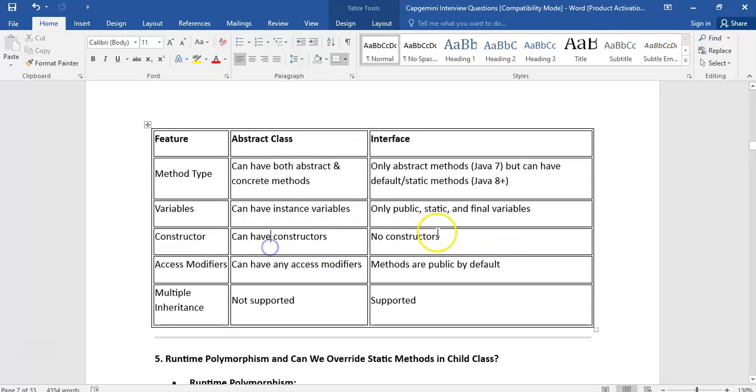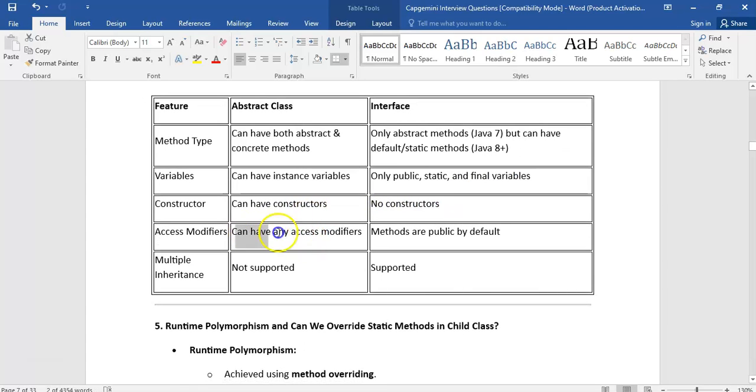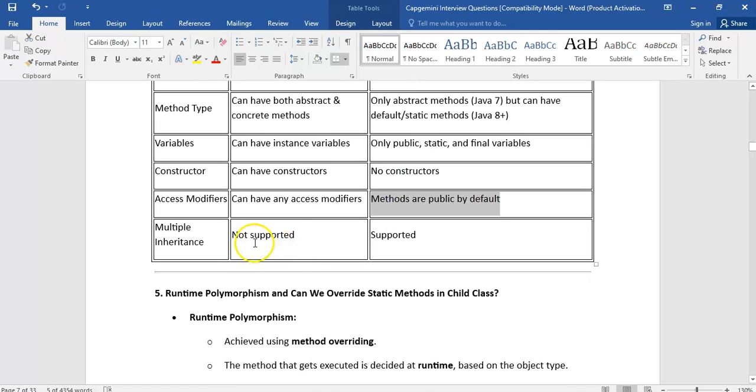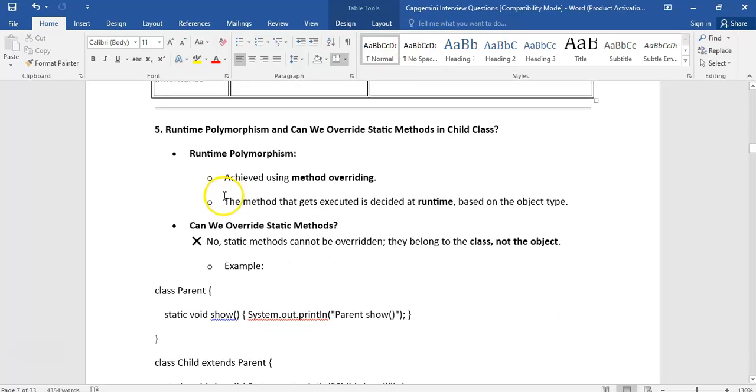Constructor: in an abstract class we can have a constructor, but an interface has no constructor. Access modifier: in an abstract class we can have any access modifier, but in interfaces methods are public by default. Multiple inheritance is not supported with abstract classes, but it is supported with interfaces.